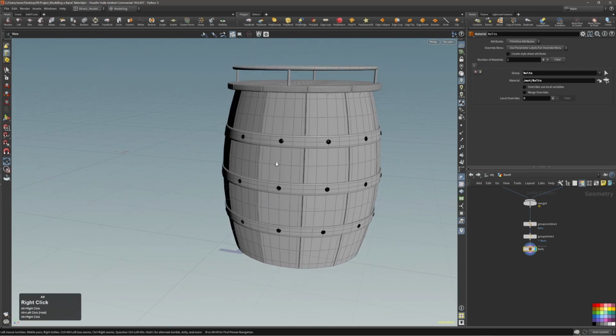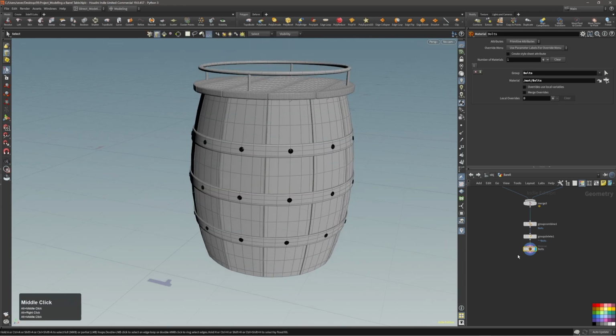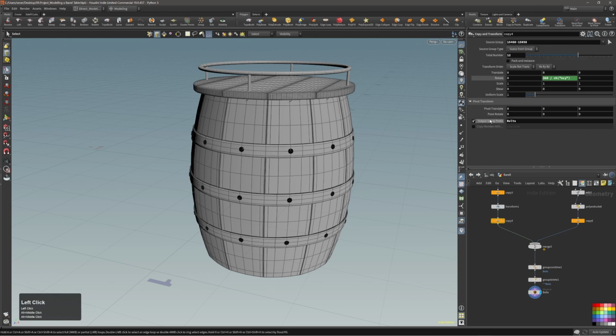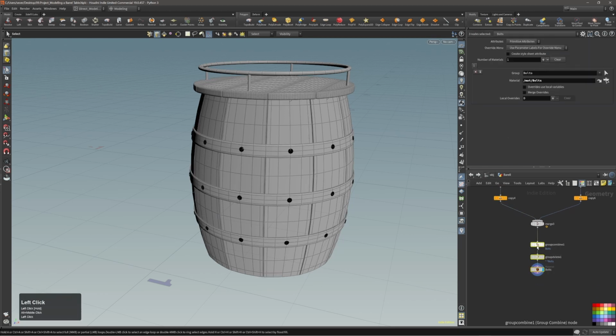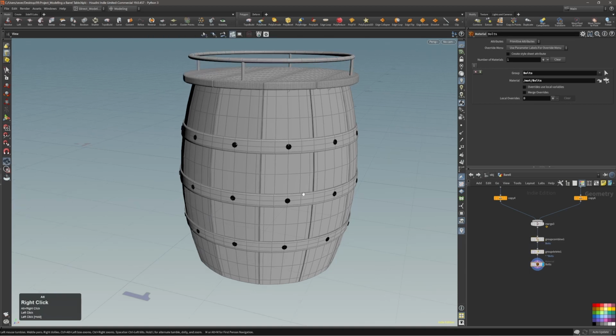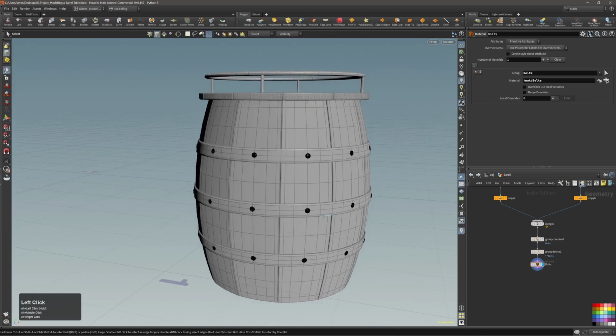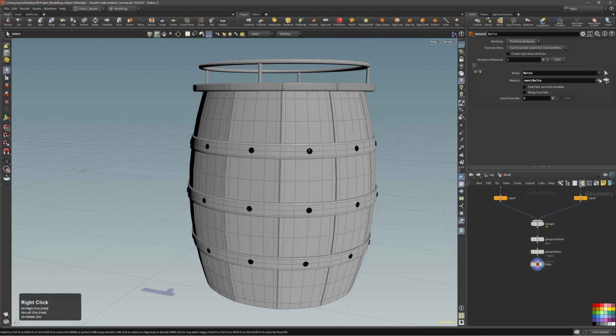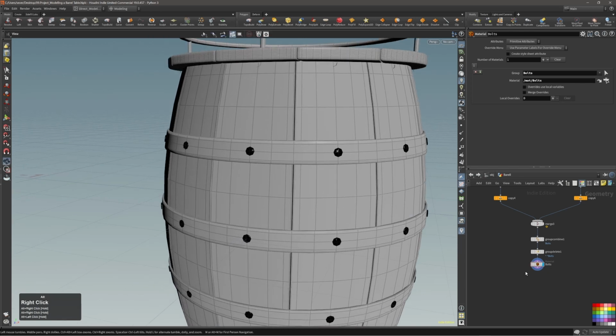Now I have assigned it pretty easily without having to select all these bolts. I managed to assign this material on everything just because of this copy node and this output group prefix, which is why Houdini is so powerful and why groups are so powerful in Houdini. This goes for basically every node.